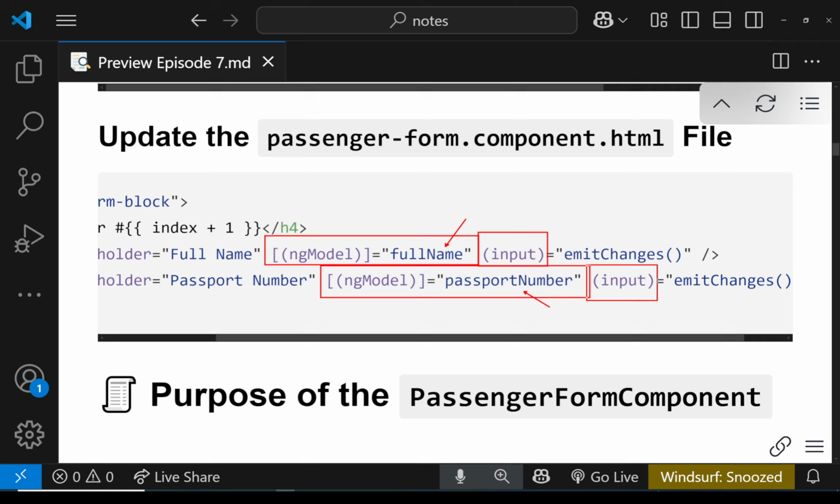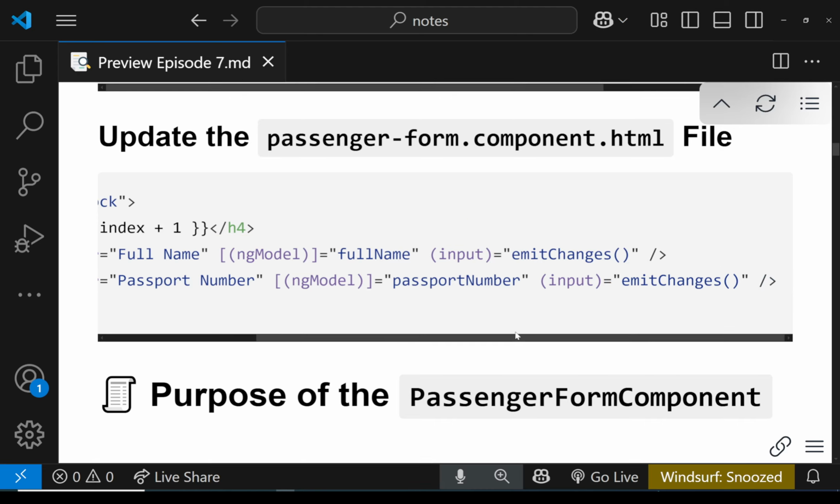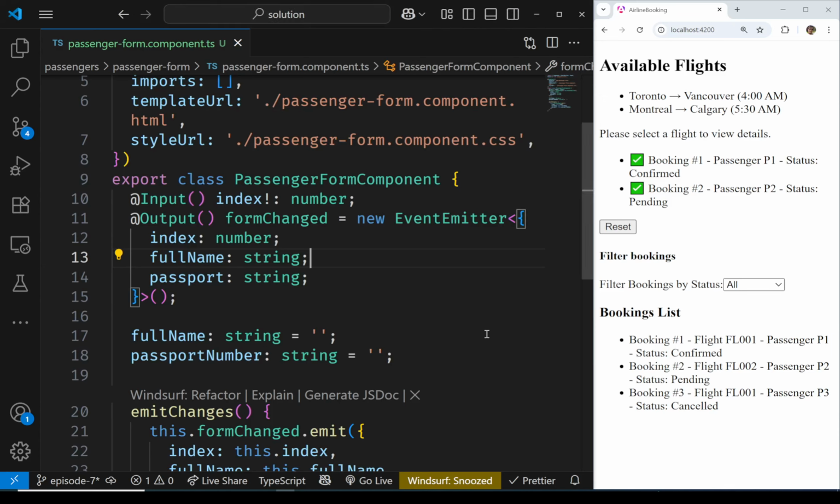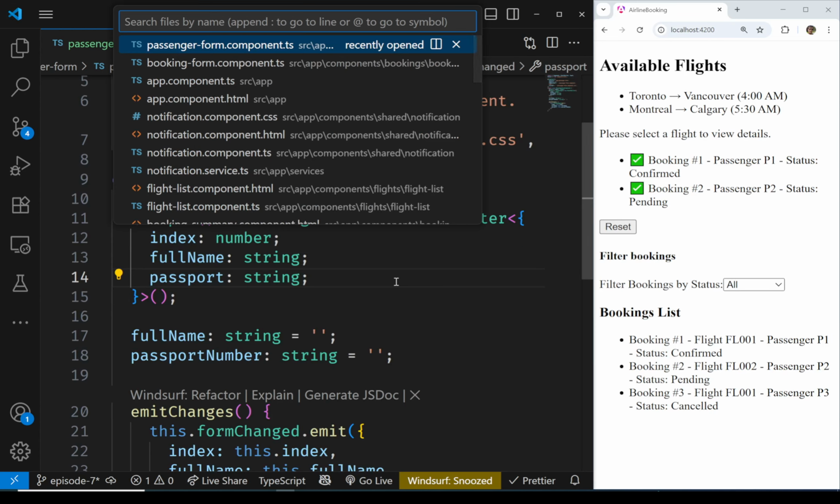So basically, this means that on every keystroke, the emit changes event that we just discussed is going to get called. And that means that the parent component will receive that object containing the passport, the full name, and the index of the passenger. Again, whenever you enter a new character or delete a character from those inputs, on every keystroke, as I said. So this is important to remember. So let's go ahead and write the code for the template.